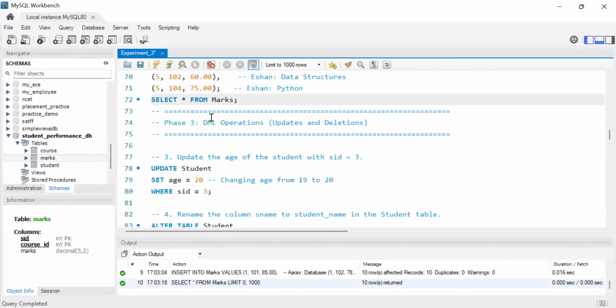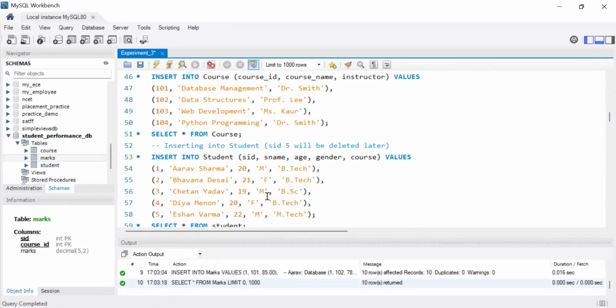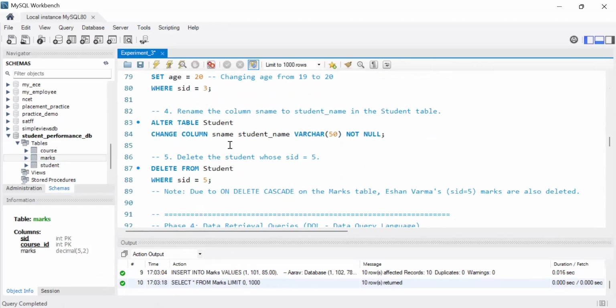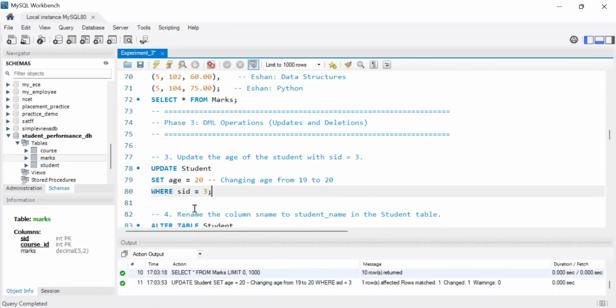Now the third phase is that I will perform DML operations, like the questions they have given, on an update and delete basis. They are telling us to update the age of the student having student ID 3. Earlier we inserted the age for student 3 as 19. Now I want to update it to 20. So update student table, set age equals 20, where student ID 3. Run it, it will work.